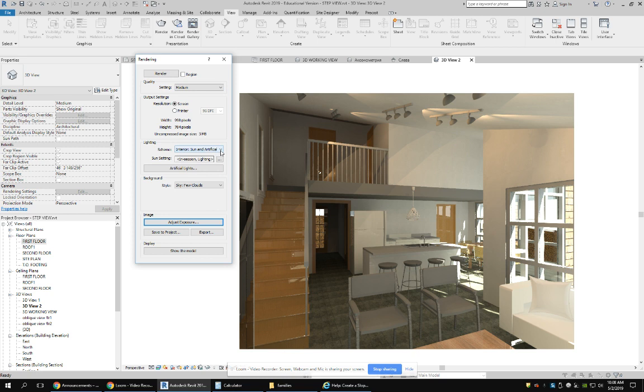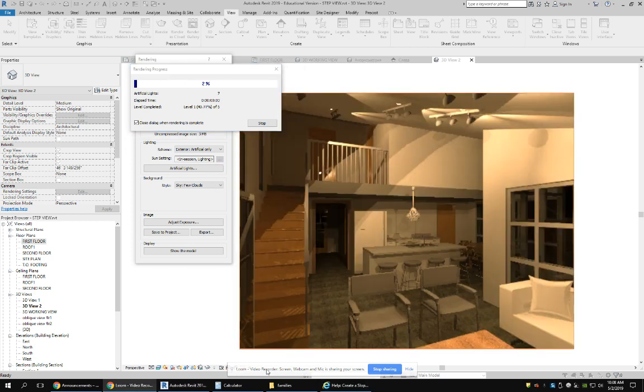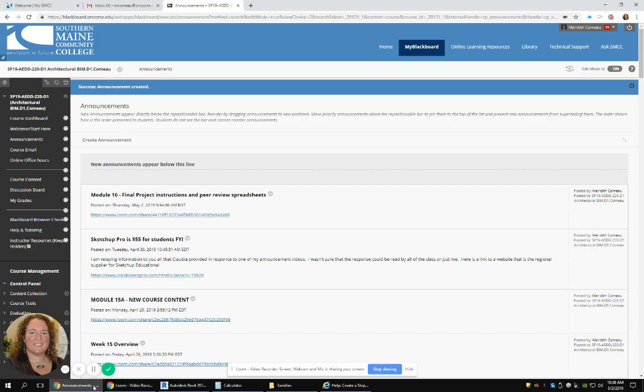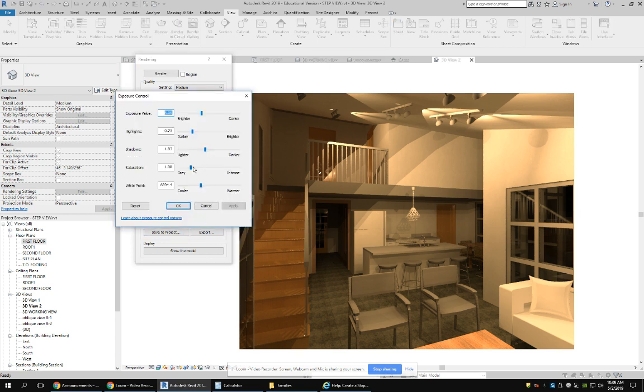So another idea would be to set this to just artificial only, and then you'll have to render it again. This time I'll pause. All right, so this is what it looks like with the sun turned off, basically, and so you can dramatically see the lights from the inside doing their work now. And again, you can adjust exposure.